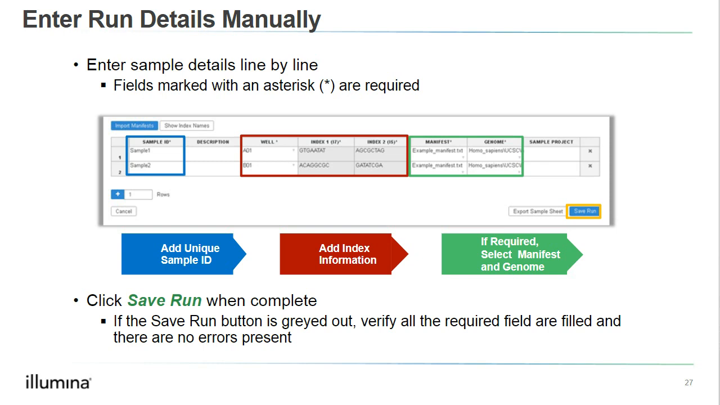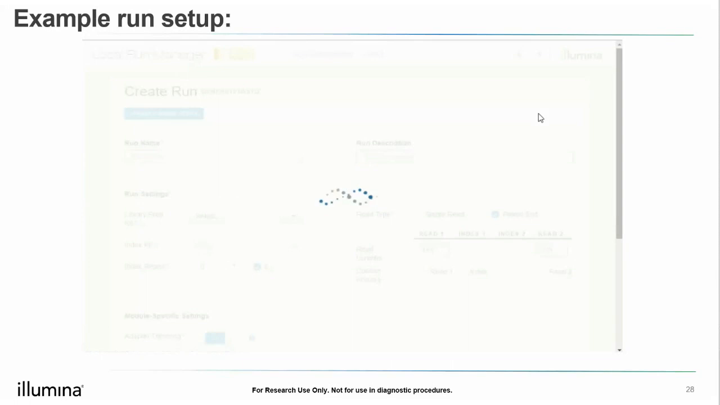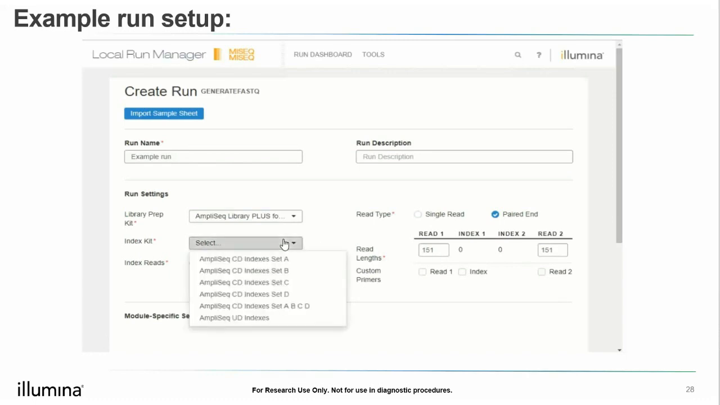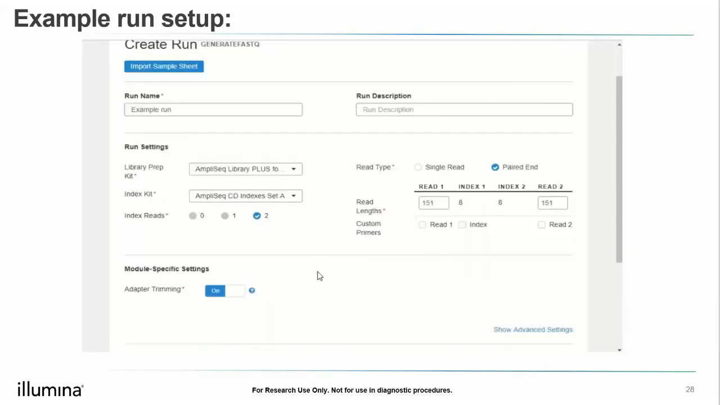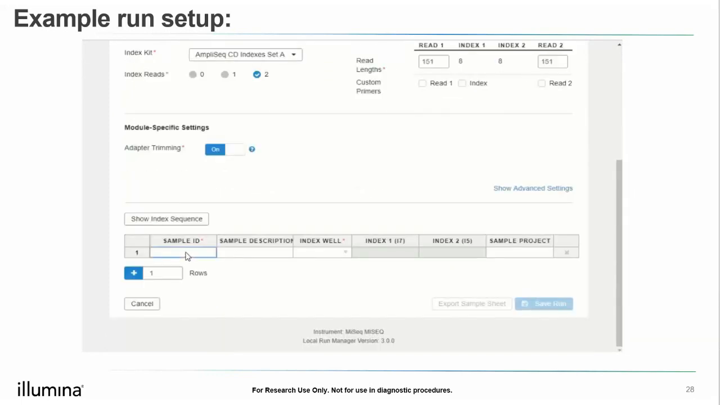So let's go through an example here. We're going to click Create Run, select the Generate FASTQ module. We're going to enter in our run name, select our library prep kit. We can make any changes to read types or read lengths, as well as note if we're using any custom primers. Select the index kit we're going to use. We can turn adapter trimming on or off. And then we're going to enter in our sample information.